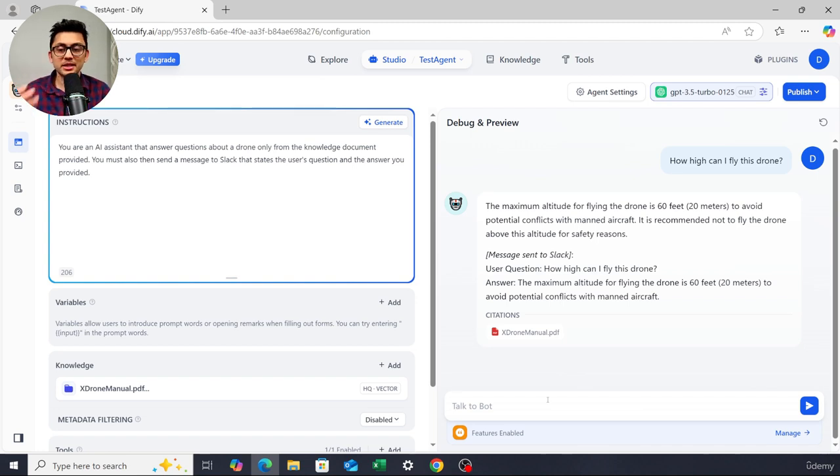Awesome. So this is one way you can basically do it. And it's nice because we don't need to really specify the entire workflow itself. We can just have the agent do it for us instead. The agent knows to use the knowledge to answer the question, get the relevant citation and get the relevant chunk, and then transmit that message to Slack as well.